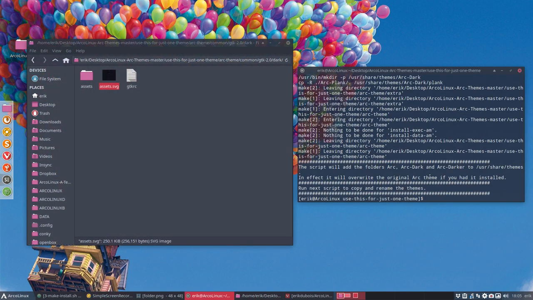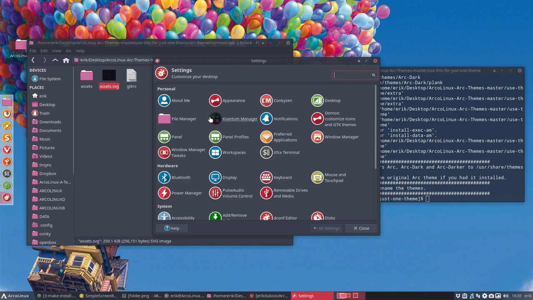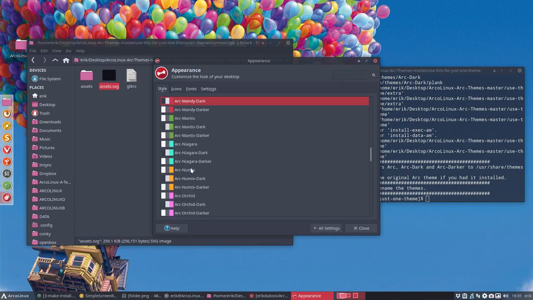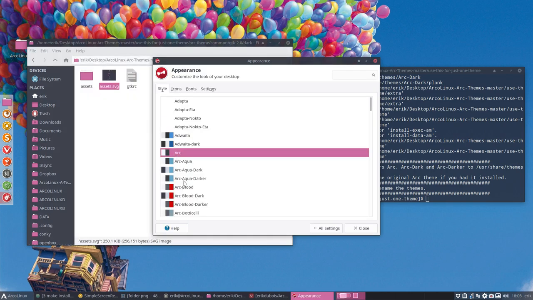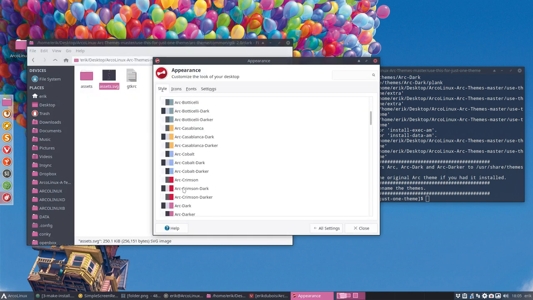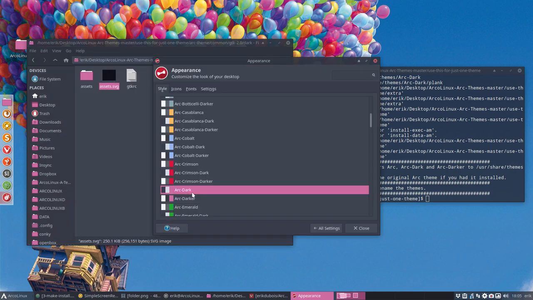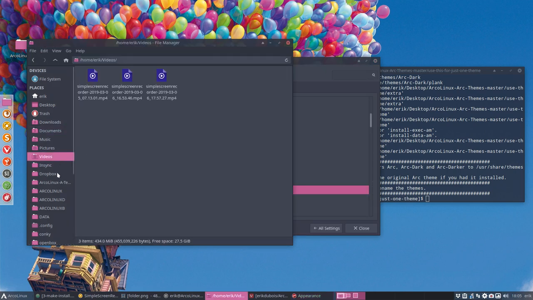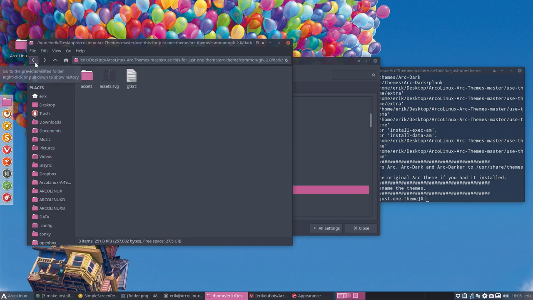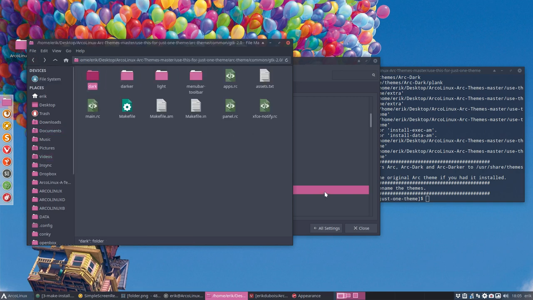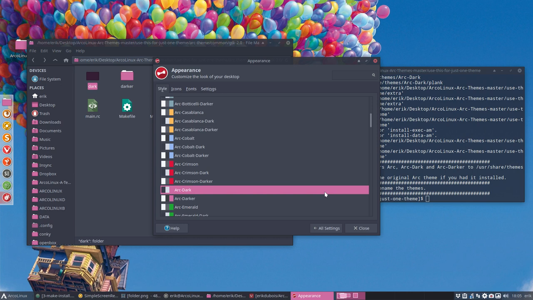Okay, the script has finished, meaning we can actually see it already if we want to. Let's do it. We want to, right? Appearance. Your Arc Theme is now this beautiful pink. Yes, it's the Arc Theme that has changed. So Arc Dark, this is basically what we wanted to achieve. Doesn't look that bad, really. So maybe it's a keeper. So it's not done yet.